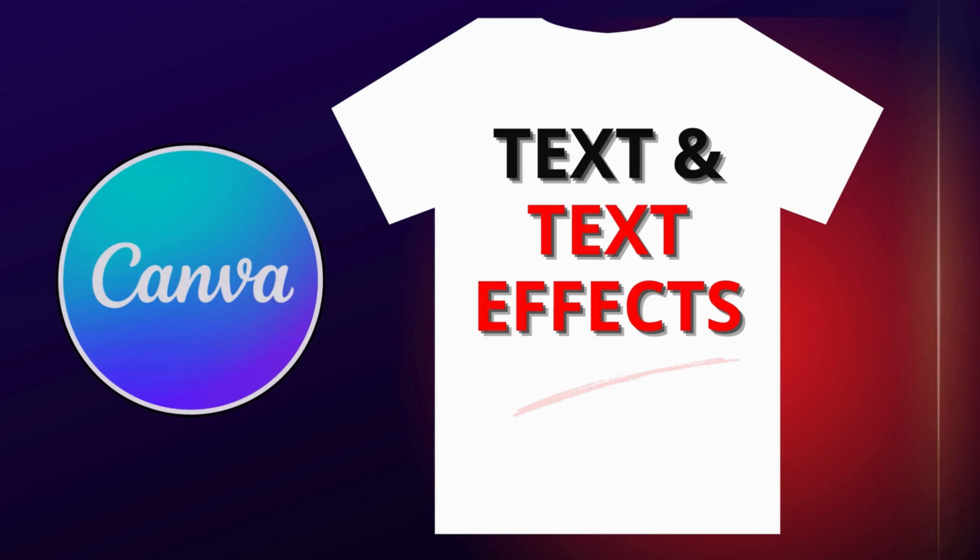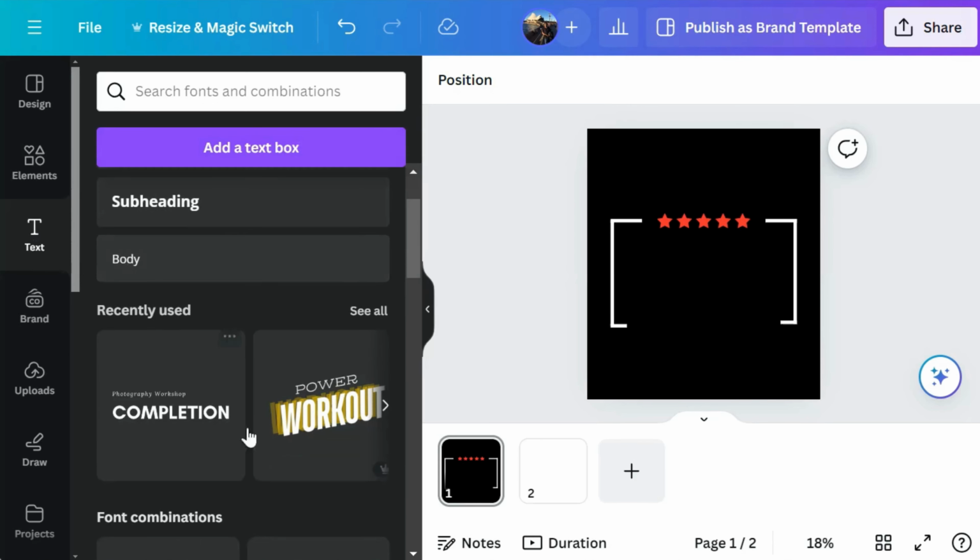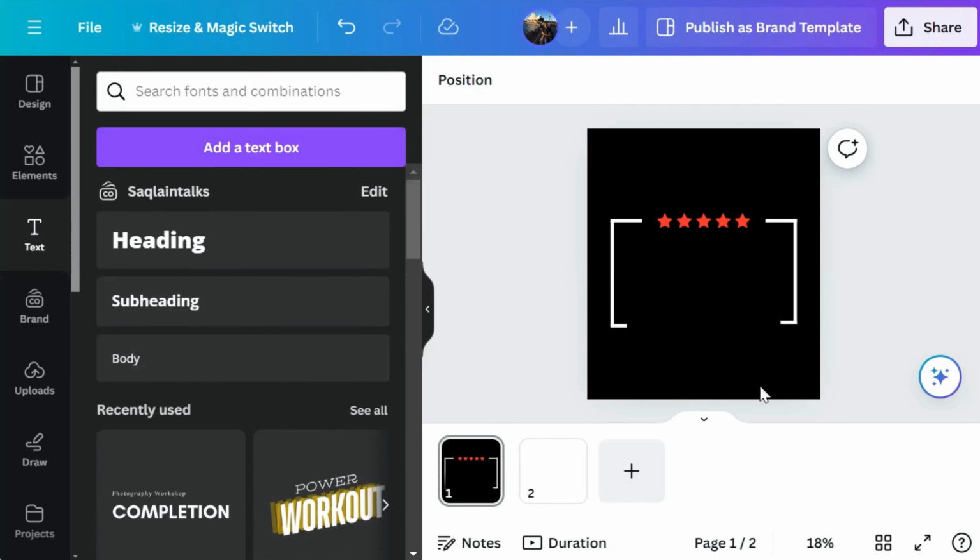Now after adding this element, our next part is to add the text and text effects. So Canva has a lot of text designs and features to add in your designs.